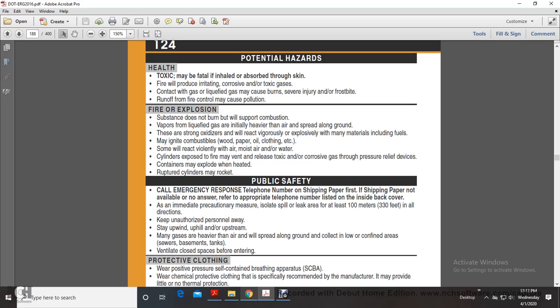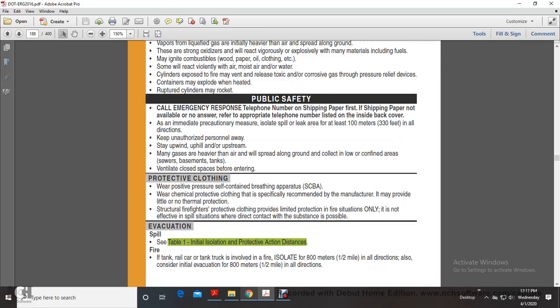As an immediate precautionary measure, isolate the spill or leak area for at least 330 feet in all directions. Keep unauthorized personnel away. Stay upwind, uphill, and upstream. Many gases are heavier than air and will spread along the ground, collecting in low or confined areas such as sewers and basements. Keep out of low areas. Ventilate closed spaces before entering.